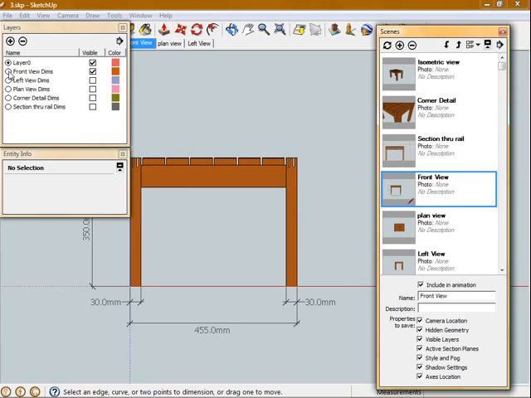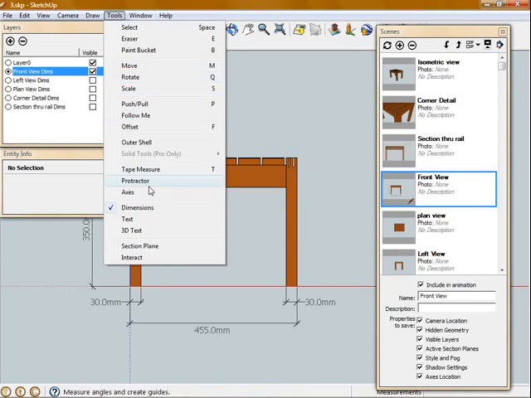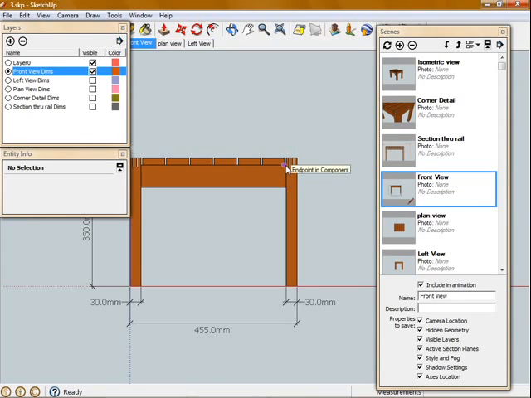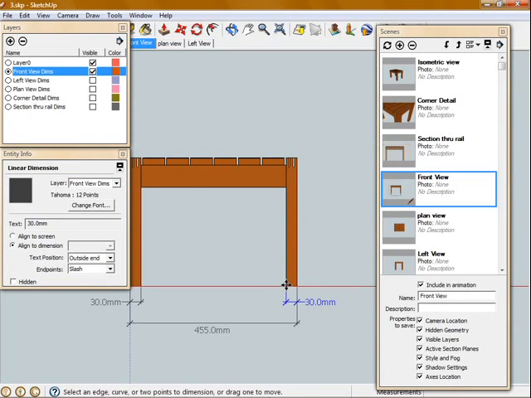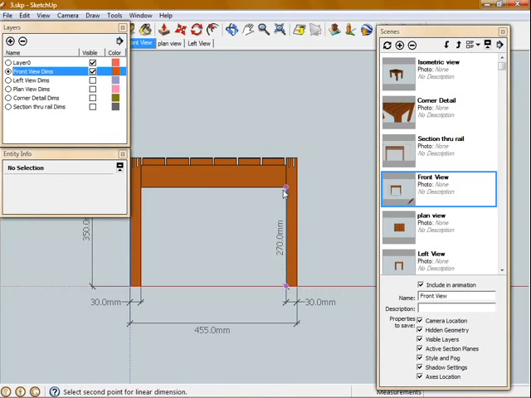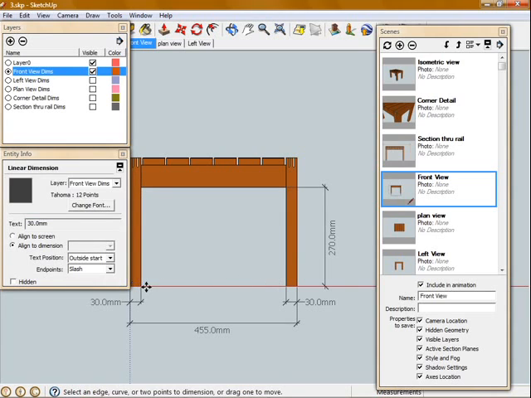Now I'm going to set front view dims to be my new active layer, and I'll put a few more dimensions on this view as well. So I want a dimension from the bottom of the leg to the bottom of this rail. And I want to dimension the overall length of that rail.